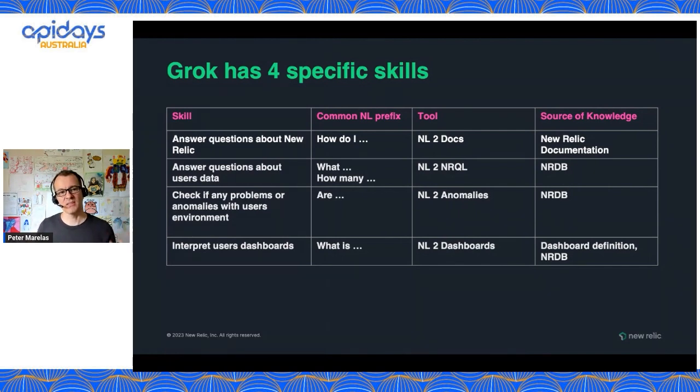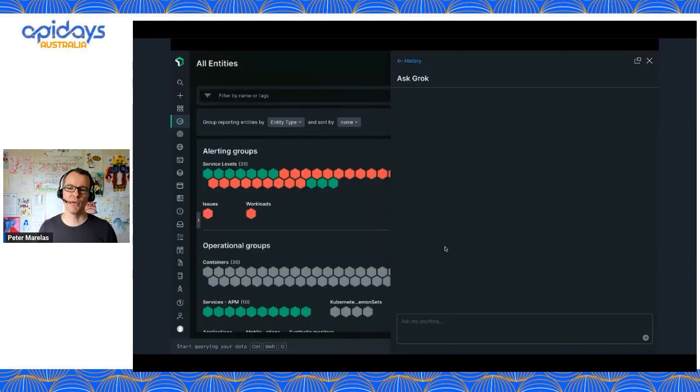The way that Grok achieves these four skills is each one of these skills has an actual tool that Grok interfaces with, and that tool then interfaces with data sources to answer the question. So let me show you Grok in action with some of these use cases that I just talked about.